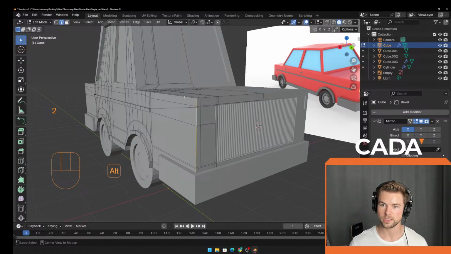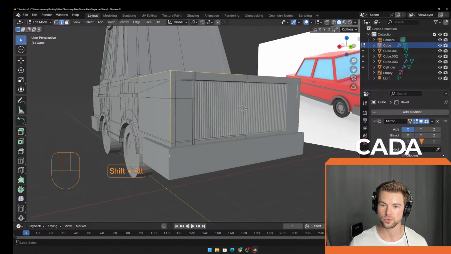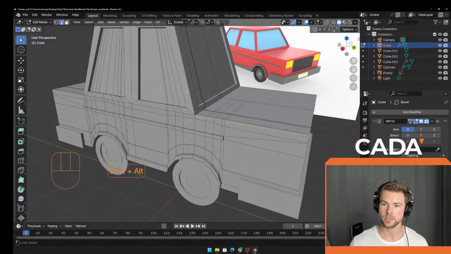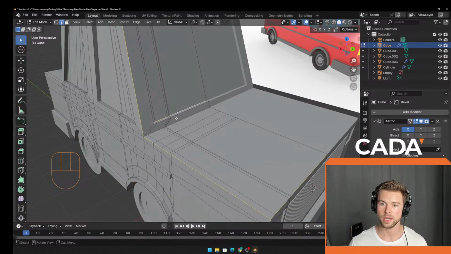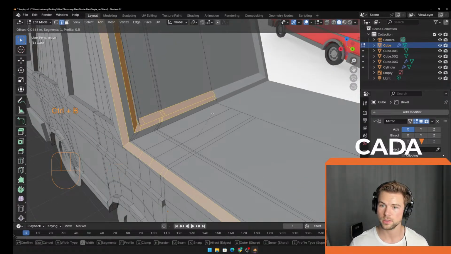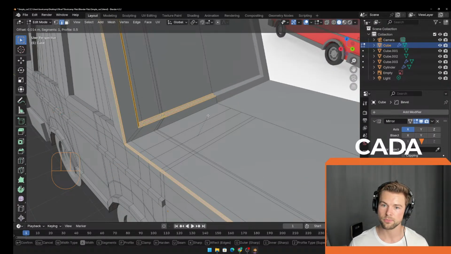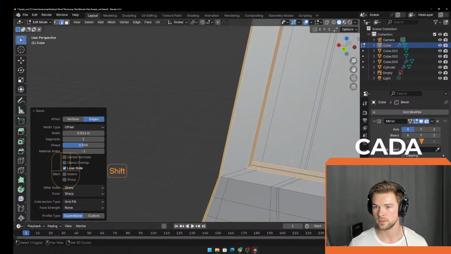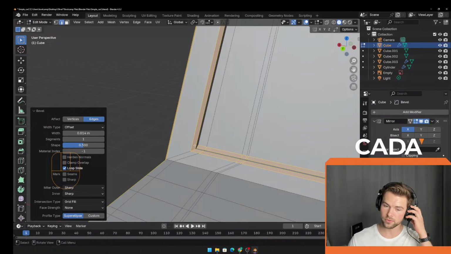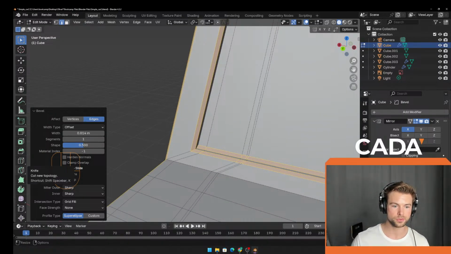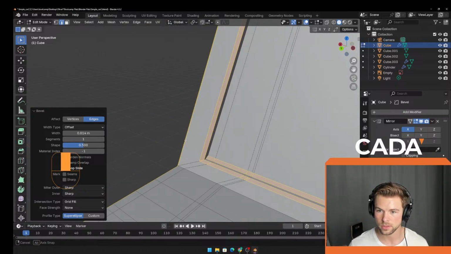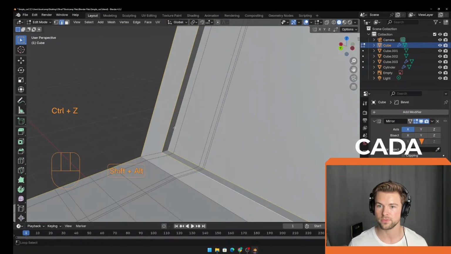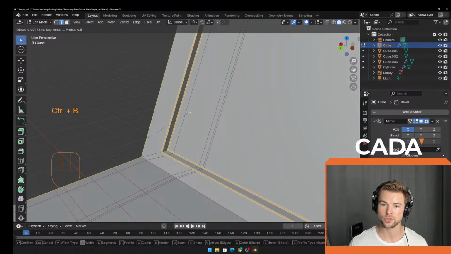So I want to edge select, shift and alt to select multiple edge loops. So I select this, and let's try and bevel, Control B. So I think the problem that you had, Fancy, was that they didn't move the right way. I'm actually unsure what happened to you, because it seems to work for me quite fine. When you want to bevel, you want to click Control B.